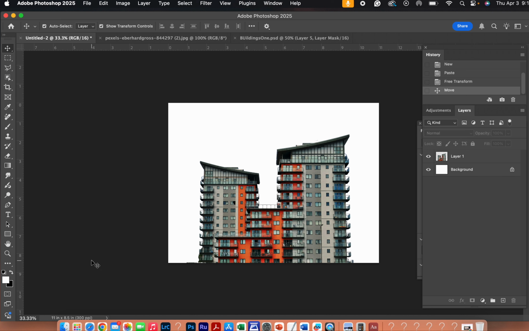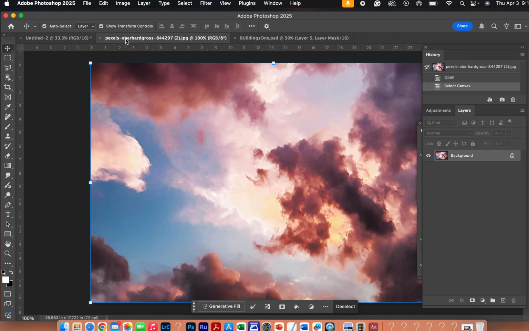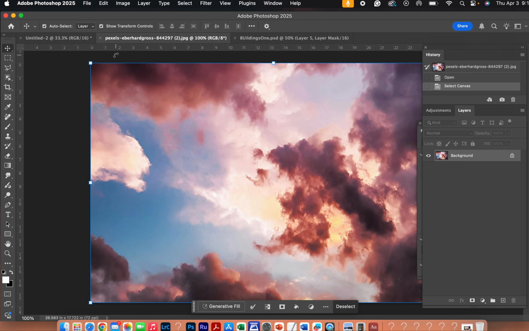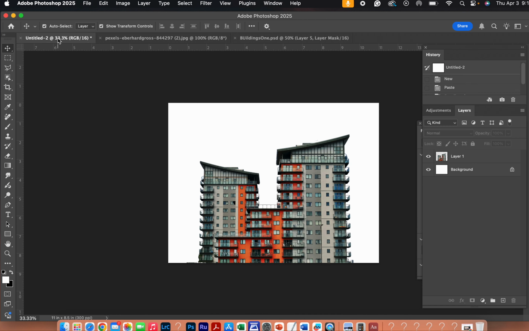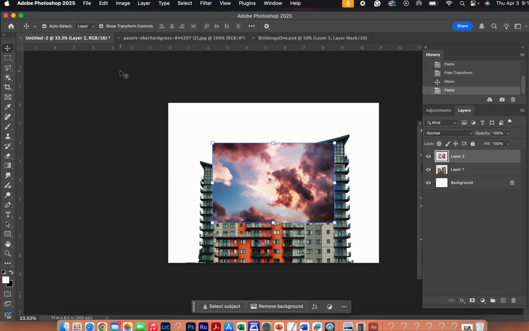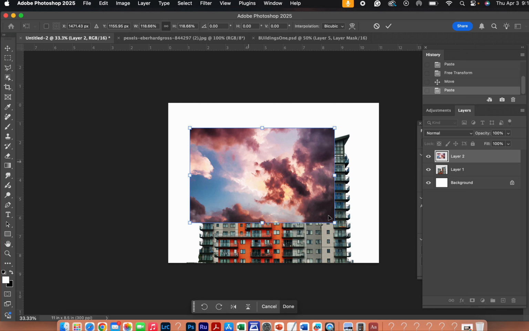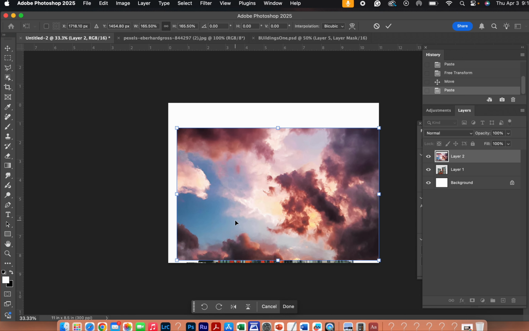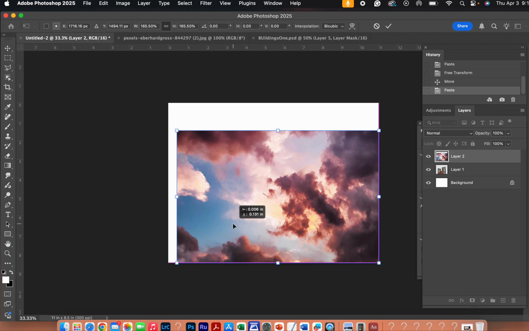Now, fascinating, right? I had also downloaded from Pexels a beautiful sky. Again, you can always use your own work. I am going to edit, copy, come back over to my piece, and paste. Pretty much we all know this at this point. The bounding boxes are there, so I am going to make it just a little bigger so it covers where the building is. You'll see what I'm about to do.